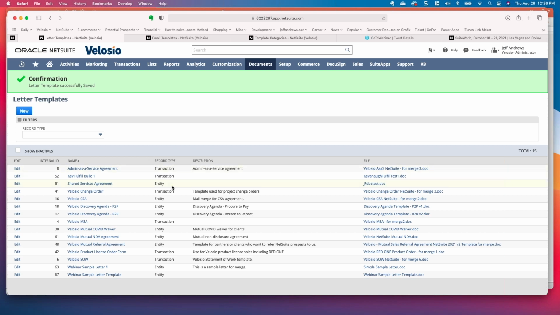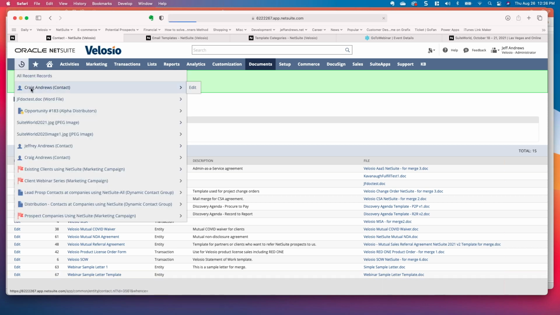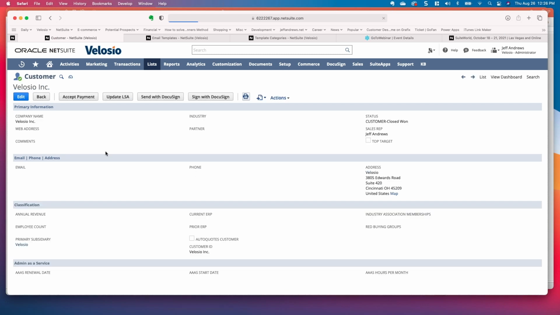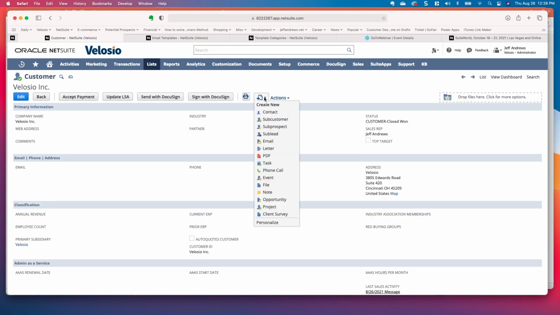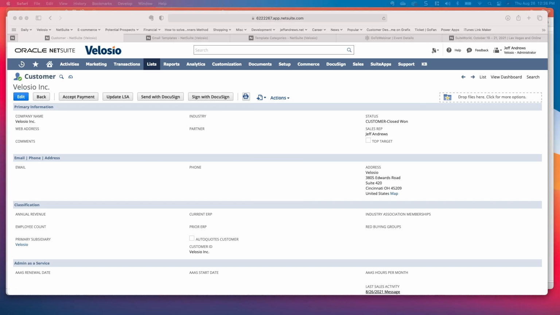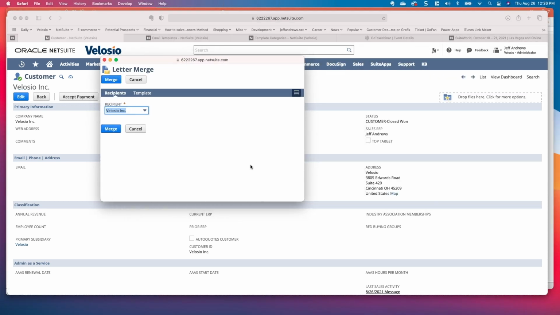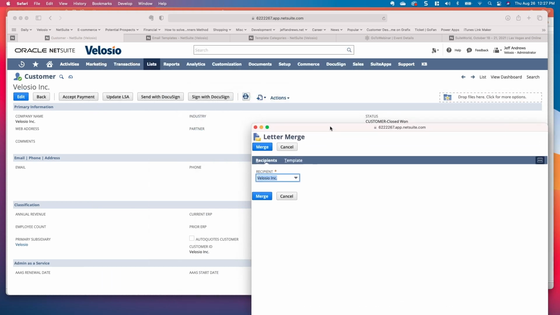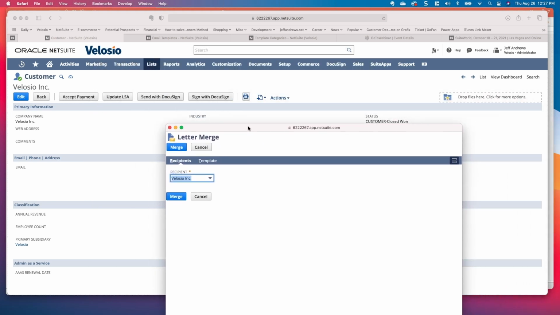All right, so we have our webinar sample letter template down here at the bottom. Now what I have the ability to do, we'll go back to Craig Andrews, and we'll actually go to the company record, Velosio. And from the company record, I'm now going to click the plus symbol, and I'm going to go to letter. And so here, think whatever templates, letter documents, Word documents you use in the organization, this is how easy it is to now send one of those or create one of those.